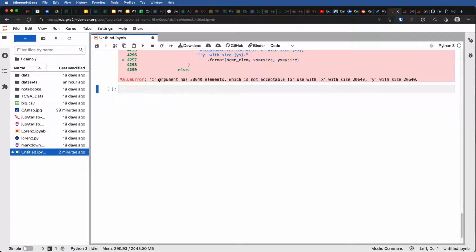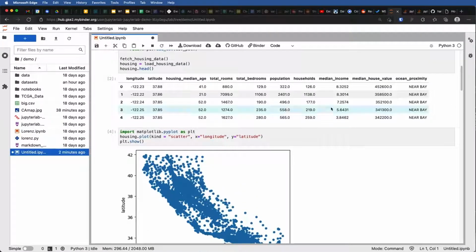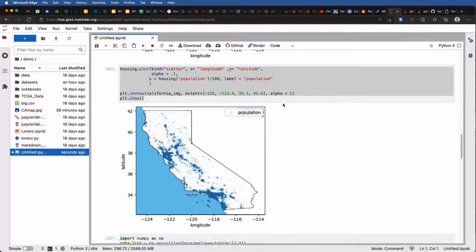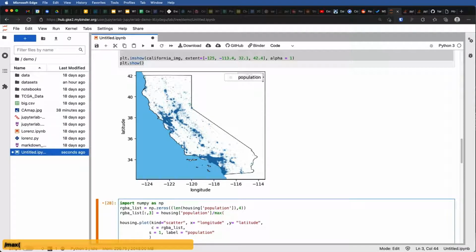Still an error. Why is this? It says argument has this many elements, not acceptable with x and y, and you look and say, but don't these all match? Well, actually the reason this doesn't work is because alpha has to run from 0 to 1. But the population has values like 300, 2,000, 400, and so on. So what we really need is to normalize that. We want the population values to run from 0 to 1. The way we do that is to divide every value within the housing population by its max value.